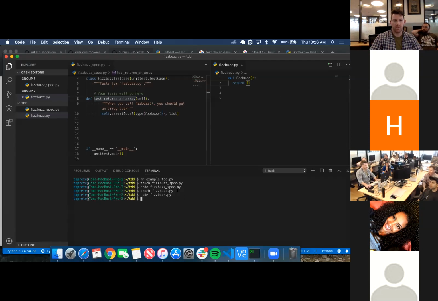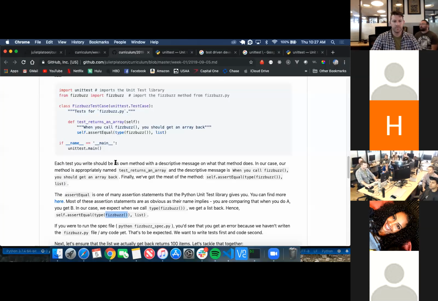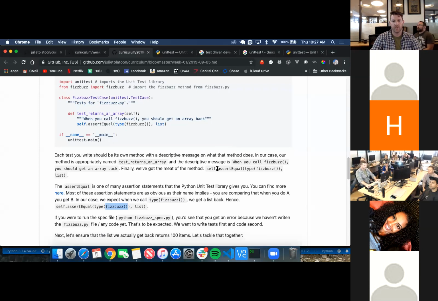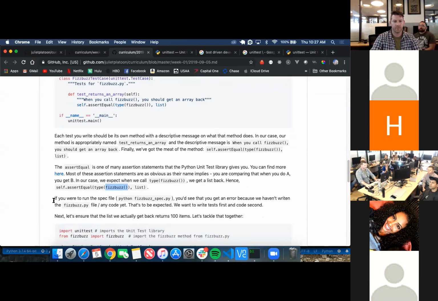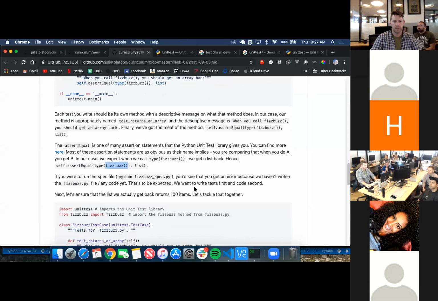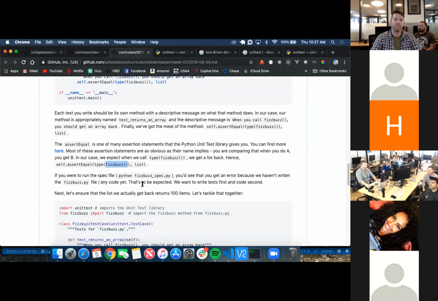Now, let's run this file, but not the FizzBuzz file, let's run the spec file. Okay, so it ran 0 tests. Is that normal? So right now we've got a good first test. You see that we get an error because we haven't run any.